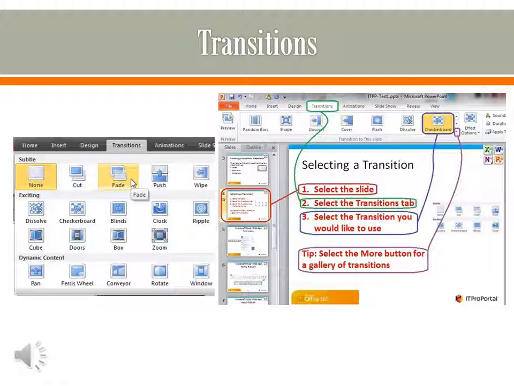So to the right there, it's kind of telling you how you can do that. You're going to select the slide that you want to transition, and then you're going to go up and select that Transitions tab, and they've got a little squiggly line going up there for you. And then you're going to select the transition that you want to use for that slide, and then select the more options for all of the gallery selections. So you'll get more transitions by pushing on that little arrow there at the bottom like you see to the left. It just pulls them down and you can see them all.